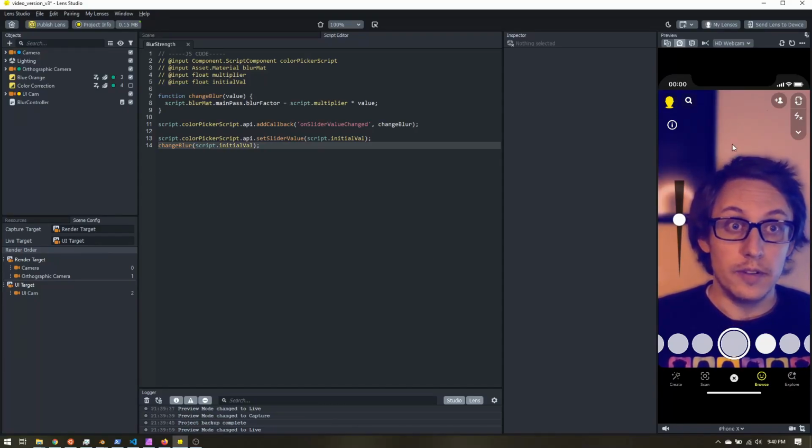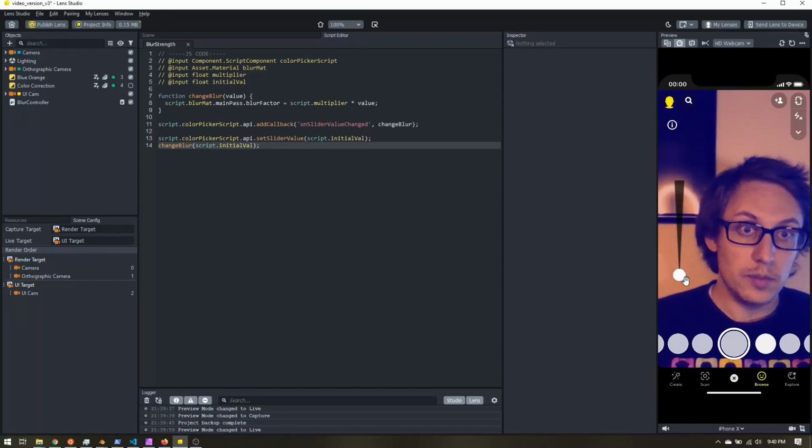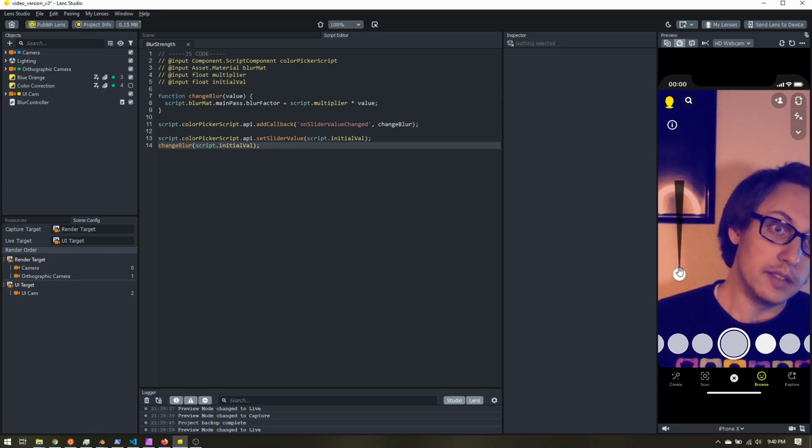Learn how you can create your very own adjustable background blur lens.